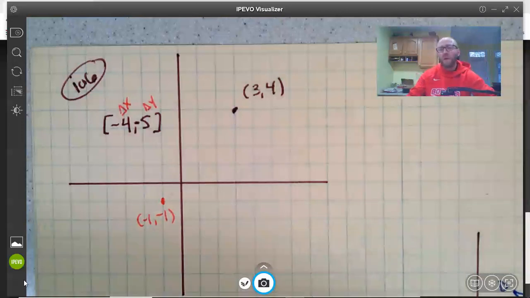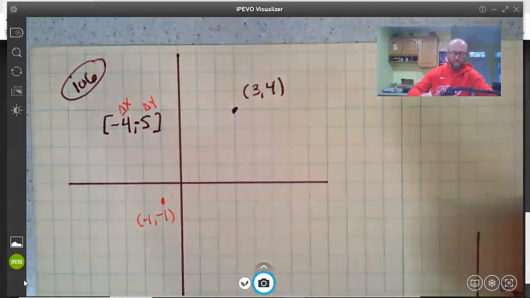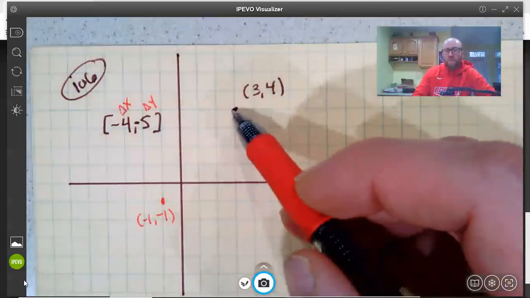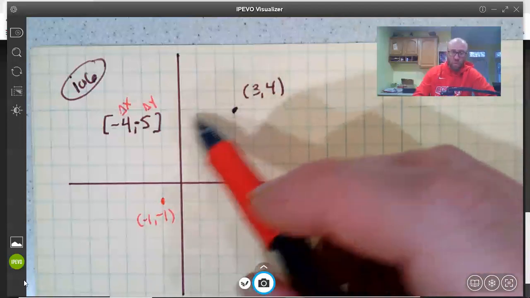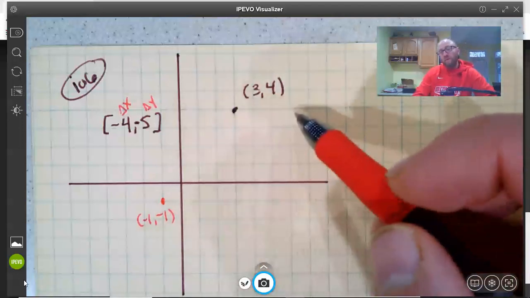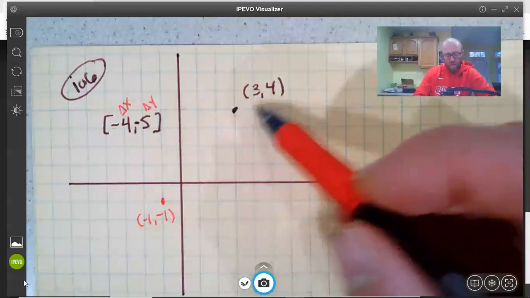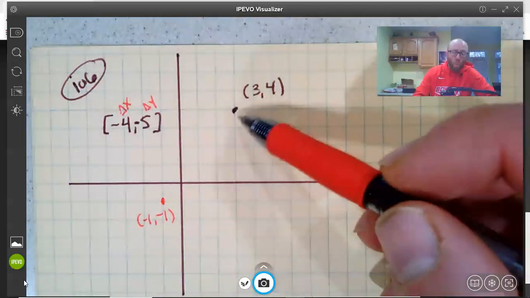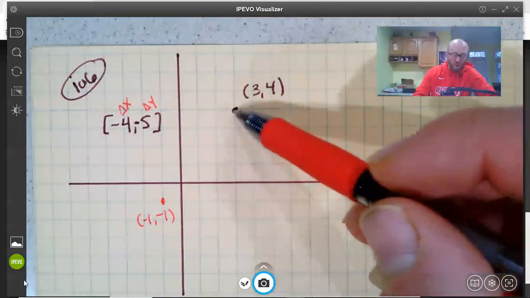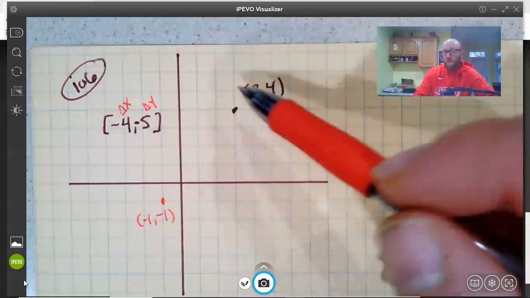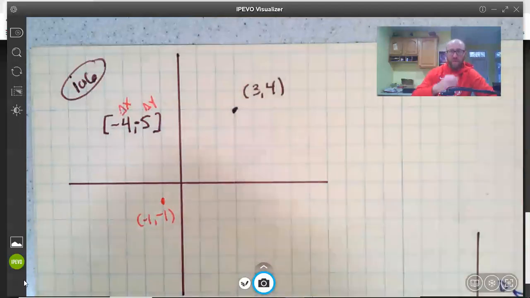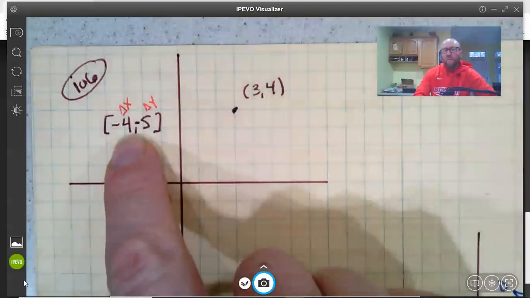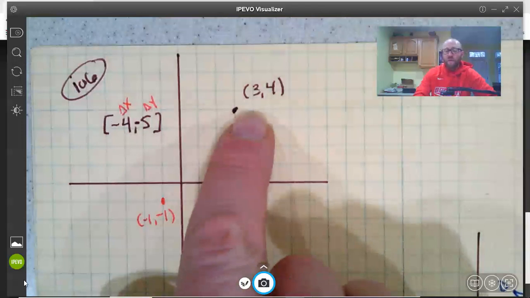Okay. Now let's just say, for example, what if you had some point with coordinates like 1,000,005, 200,365, whatever, and you couldn't plot them, right? You had to figure out, how am I going to do this without plotting it? Well, notice that when we move the x-coordinate to the left, it gets smaller. 3, 2, 1. When we move the x-coordinate to the right, it gets bigger. 3, 4, 5, 6. When we move the y-coordinate down, it gets smaller. 4, 3, 2, 1. When we move the y-coordinate up, it gets bigger. 4, 5, 6, 7.